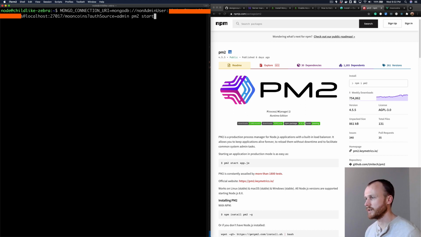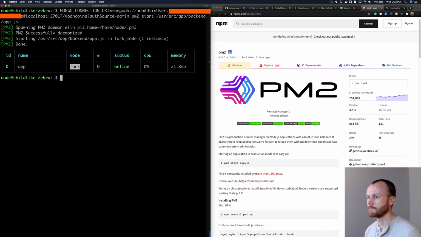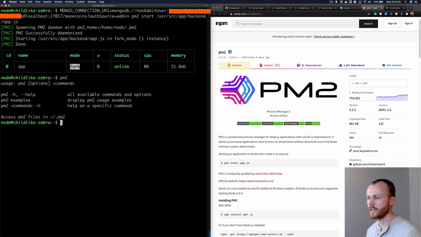Now we'll specify pm2 start and then the path to our app.js file. So it'll be /usr/src/app/backend/app.js. That's going to spawn our process, and now we can see it running. Finally, I'll do pm2 save, which will take the current set of applications running and store them into that startup configuration.